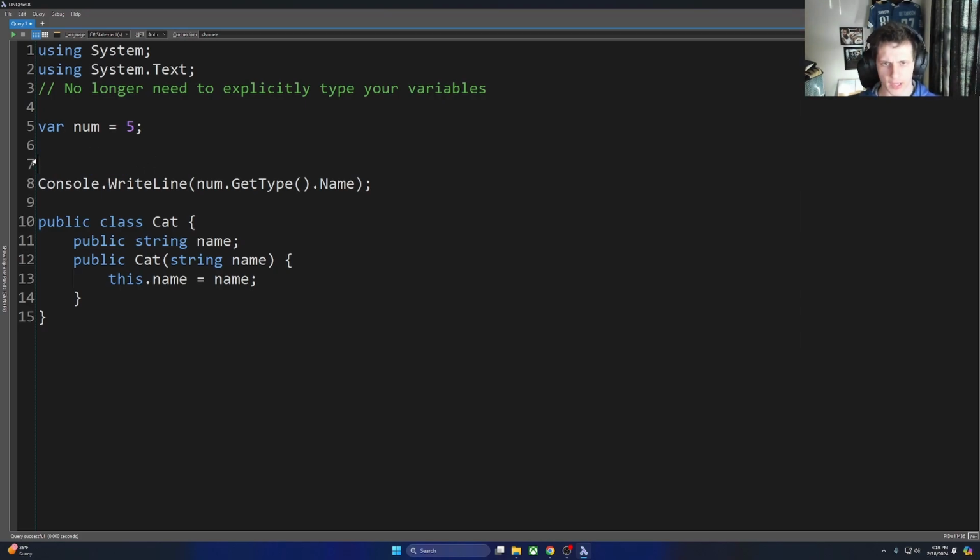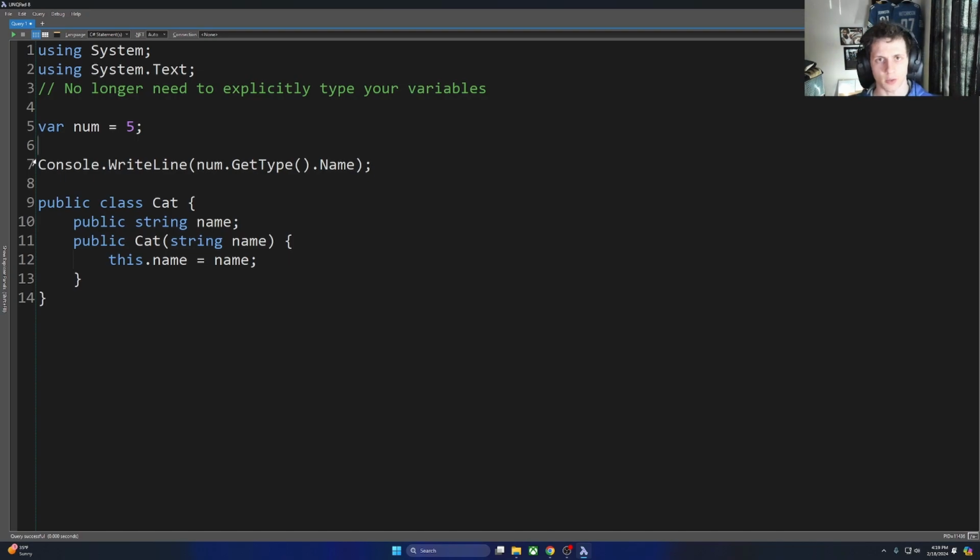Another drawback that we have using the var keyword is that it makes our programs a little bit more difficult to read. If all you're just seeing is var num equal 5 or var text is equal to something, then later down in the program, we might be asking ourselves, okay, what kind of type is this variable? I don't know what it is. So it's always best to explicitly type what variables you're making.